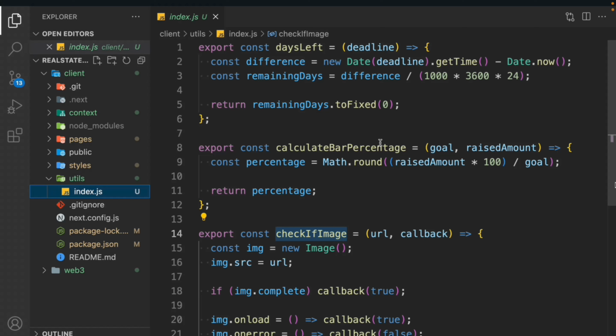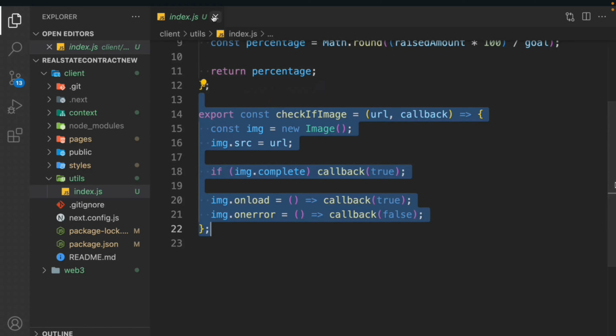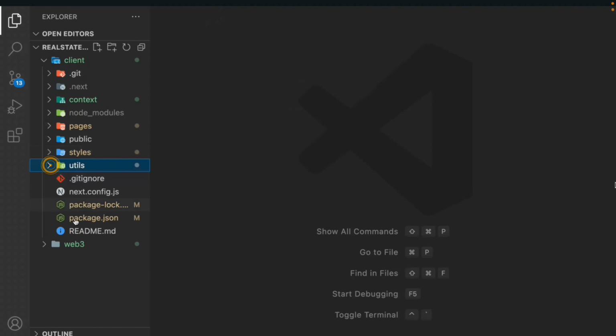Or you will get these util folders, because we're going to add one more function into these util folders, so you can get it from the complete source code once you download it. So that looks pretty fine. This is the day lift, and this is the check if image. So that looks pretty fine, and that's the entire client side.